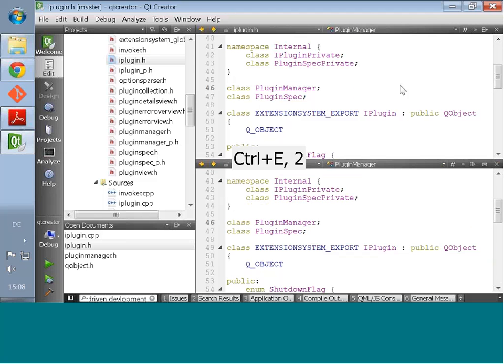Regarding all of these keyboard shortcuts, is there a cheat sheet or a simple way of learning or remembering the most important of them? There actually is a cheat sheet made available by KDAB. If you Google for that, you will find it. They do a really great job of keeping that up to date for us.